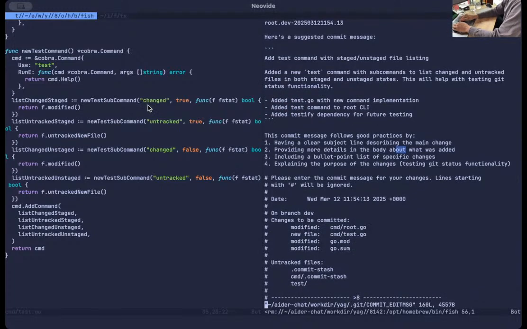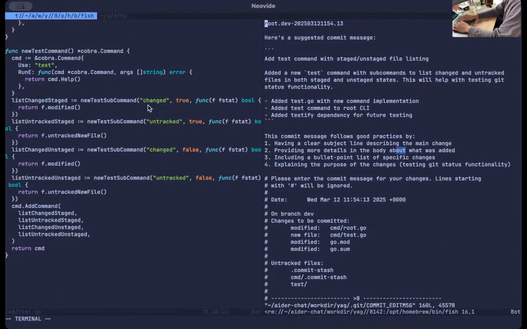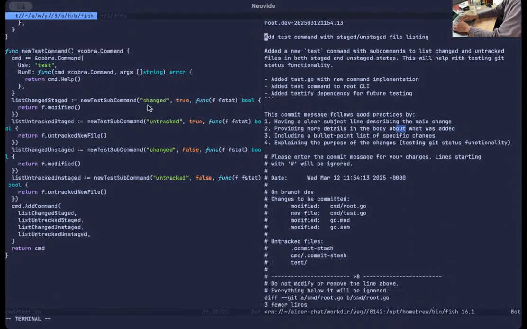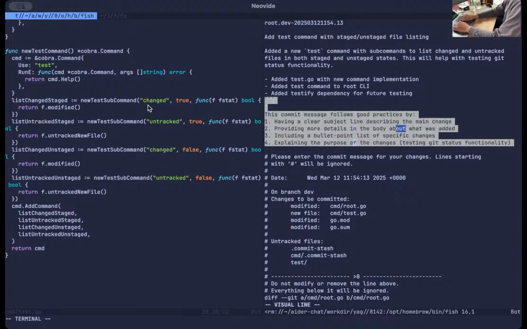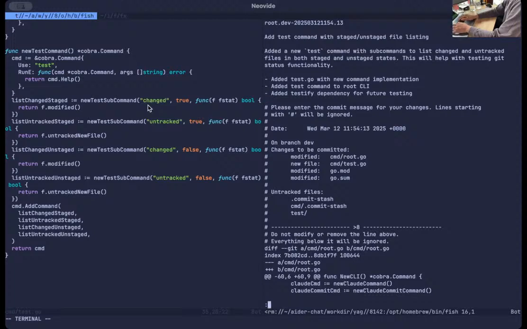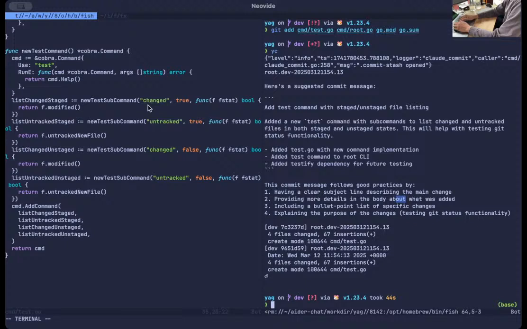Okay, so here is the suggested command. Add test command with stage and stage file listing. Add a new test command with subcommands to list changed and untracked files in both stage and unstaged states. This will help with testing git status functionality. Add test.go with new command implementation. Add test command to root CLI and add testify dependency for future testing. Alright. So that's a part of what we have done here, and I can push that.